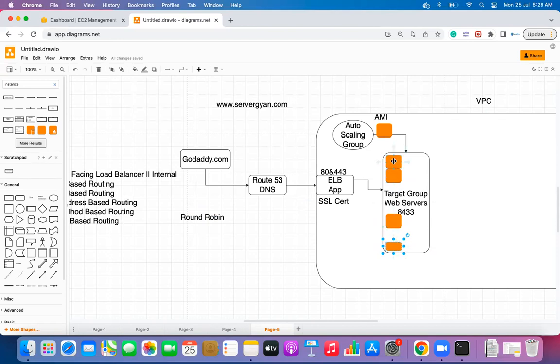Irrespective of, for example, this machine has 16 CPU and 32 GB of RAM, this machine has 8 CPU and 16 GB of RAM, this machine has 8 CPU and 32 GB of RAM, and this machine has 8 CPU and 8 GB of RAM. Irrespective of hardware configuration, round robin will forward the request equally onto all the instances.